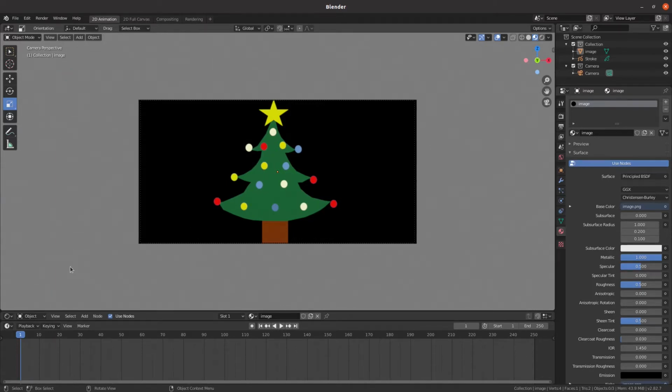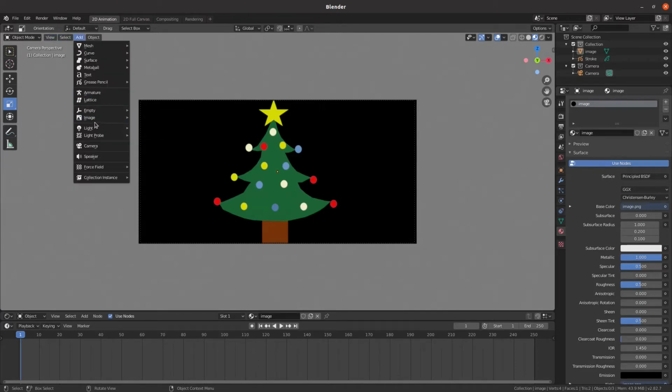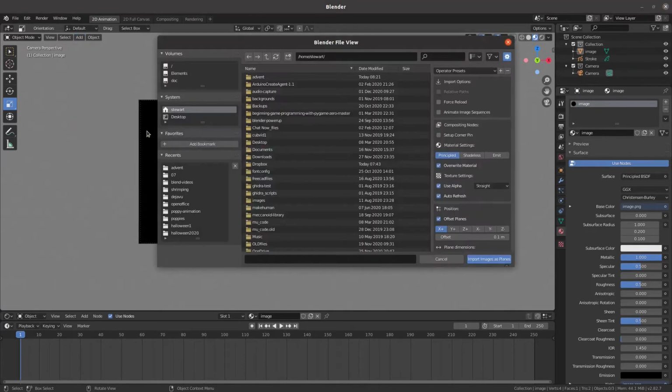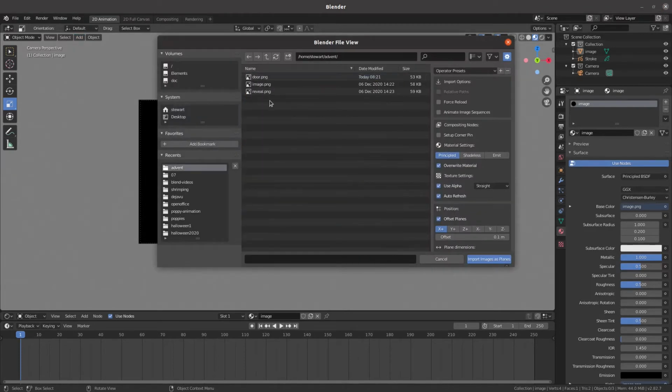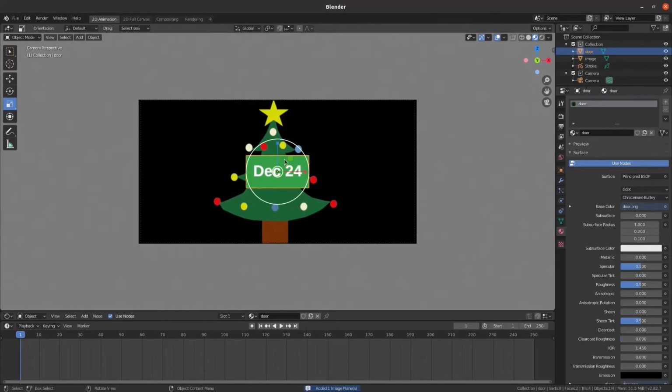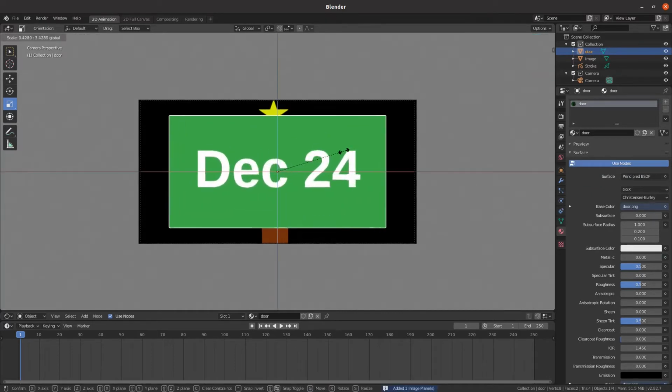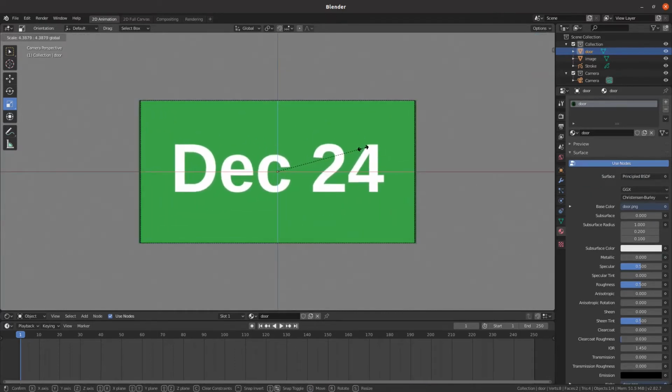And now going to add the other image I'm going to use, which is the door image. So this is going to be the door of the advent calendar that's then going to be revealed, and just scale that up to about the same size as well. So that's hiding the image behind it.